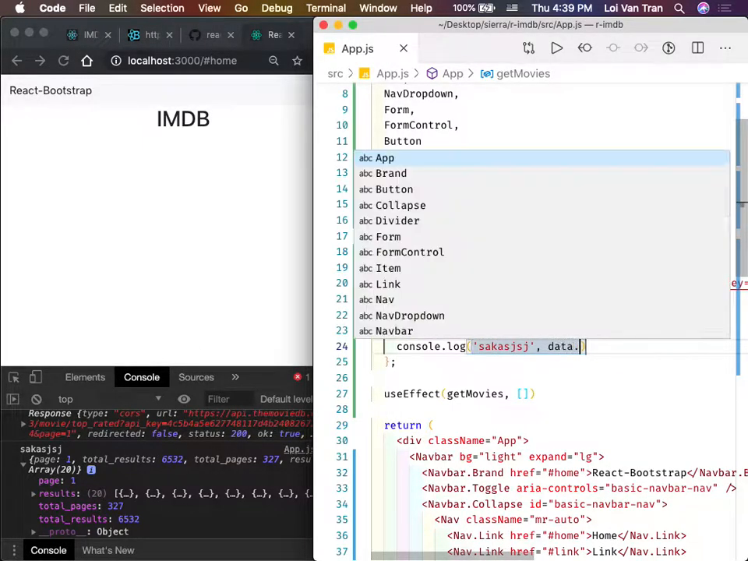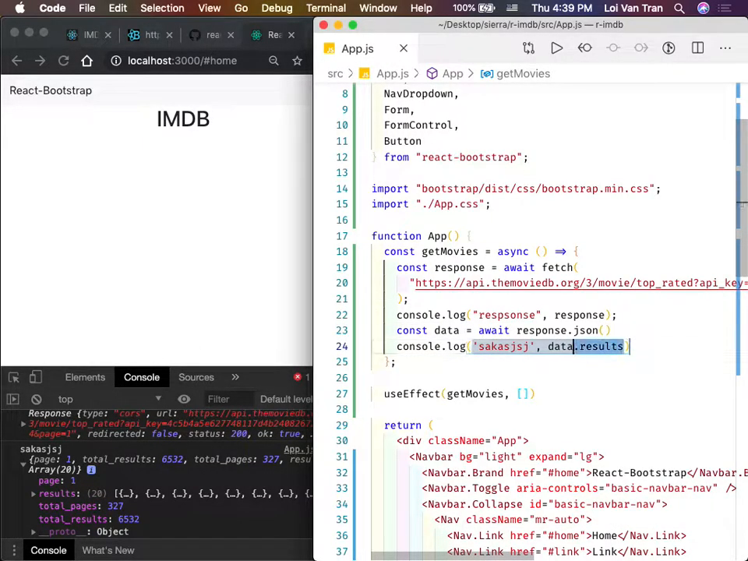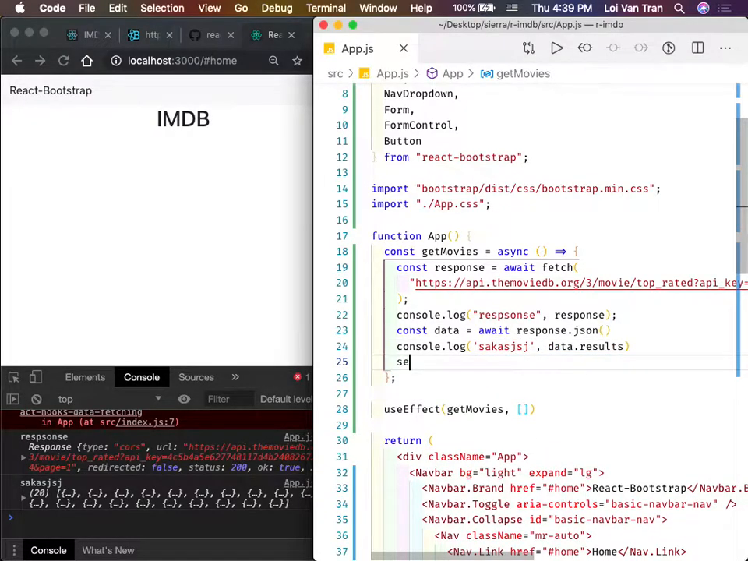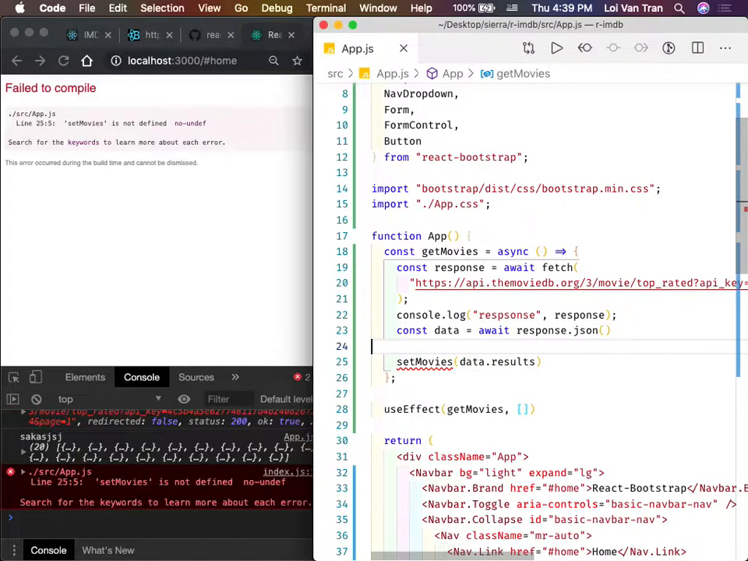Okay, so we want the results. And we need to do something with it. We need to add it to our state because the reality is that when the app first loaded, we didn't have any data. We fired off an API request. We got that data back. The state of our application has changed. We've gotten some new data. So we need to update the state of our application. We're gonna do setMovies. And we're gonna pass it data.results.